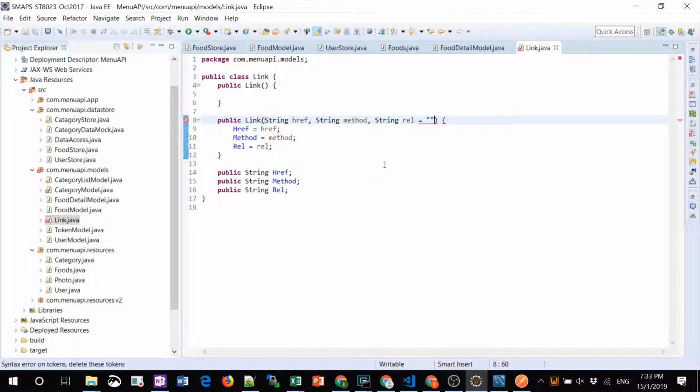Can I do this? No. I thought I could do that. Right. Notice when I add one more constructor here, when I modify the constructor, my previous category model class starts to scream at me that something is wrong.